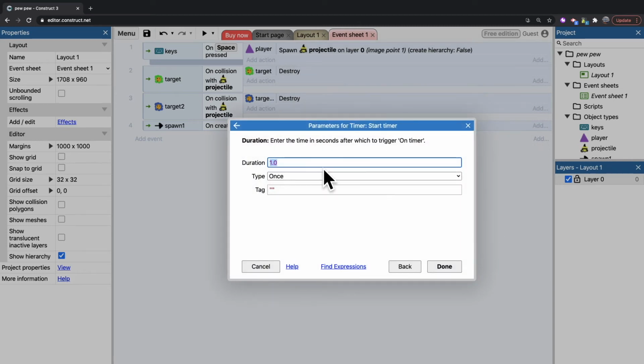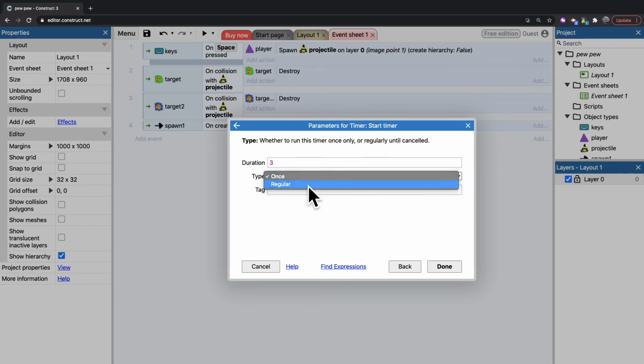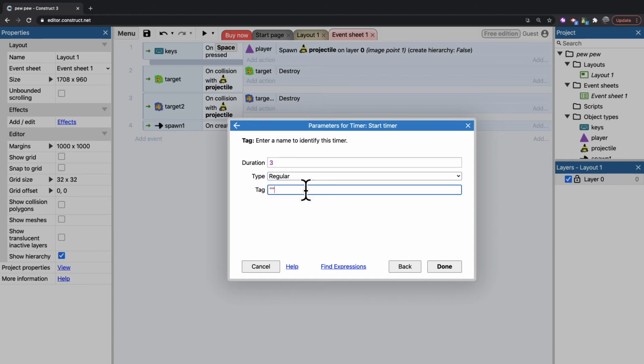All right, how long should the timer run for? By default, it's 1 second. That might be a little quick, so I'm gonna try out 3 seconds and see if that works better. Type, you can click here and it'll give you a hint of what this means. Whether to run this timer only once or regularly until canceled. So we want regular because we want this to keep looping and keep creating new flowers. We don't want to just make one, we want to make unlimited.